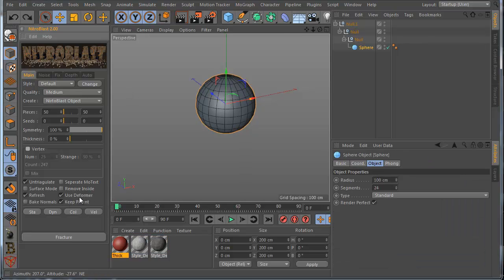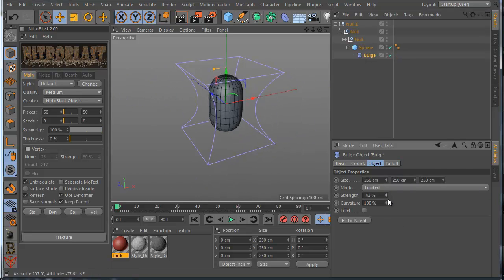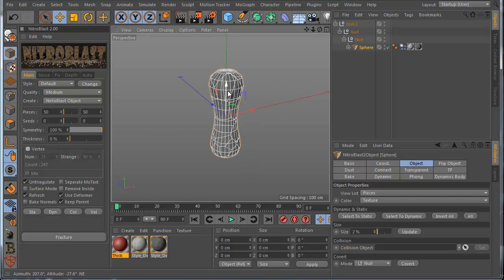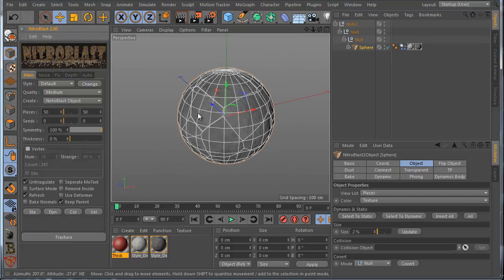The other thing is the deformer. So let's make a bagger here. Okay, so now you can break like you see. So now you see, like I see the deformer. So when I make fracture, you can see it breaks like the deformer. Very nice. But if I make a check, now it breaks the original sphere.